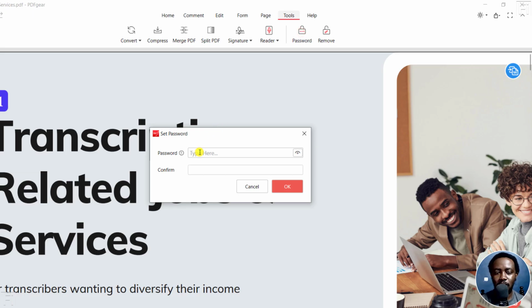You need to set a minimum of 6 characters for your password. 1, 2, 3, 4, 5, 6. Please don't use this. And you can left click and hold to see your password and then repeat this to confirm, 1, 2, 3, 4, 5, 6, and then click OK.